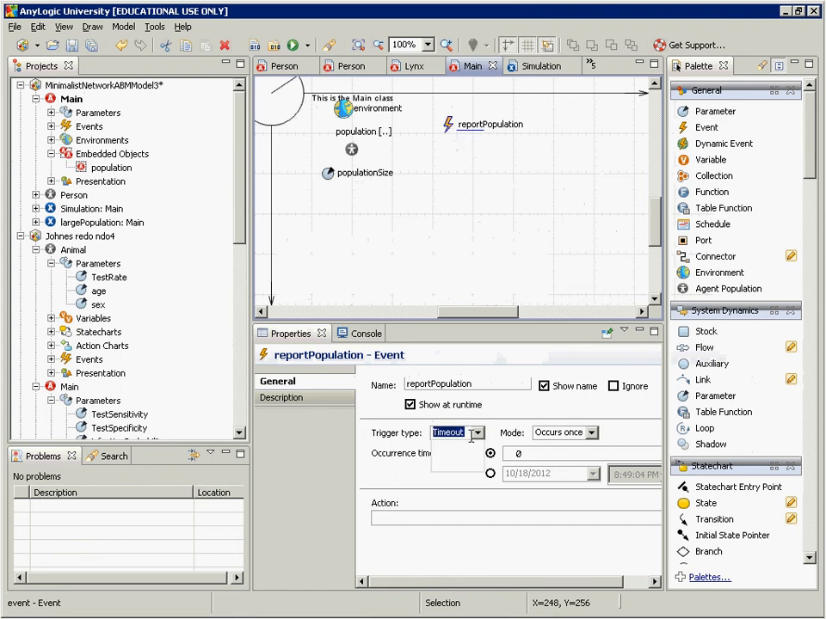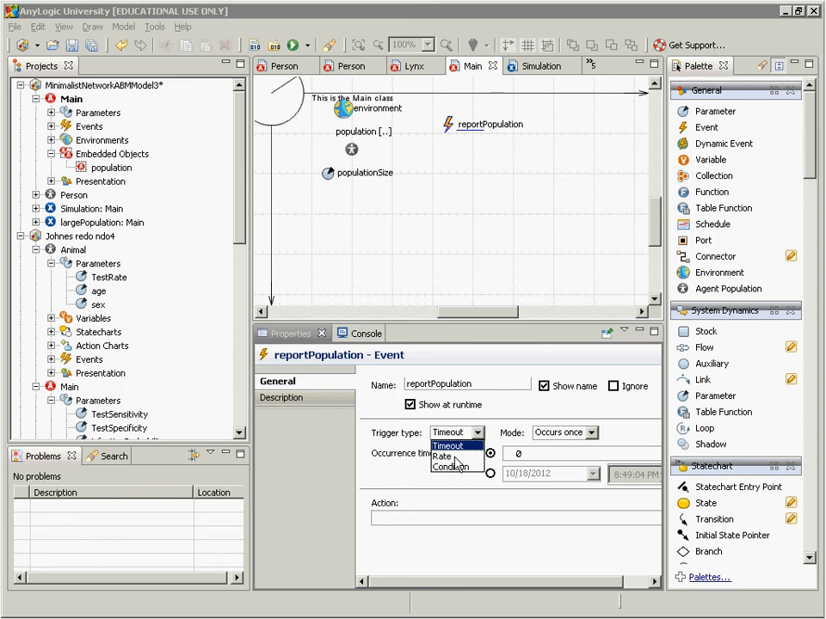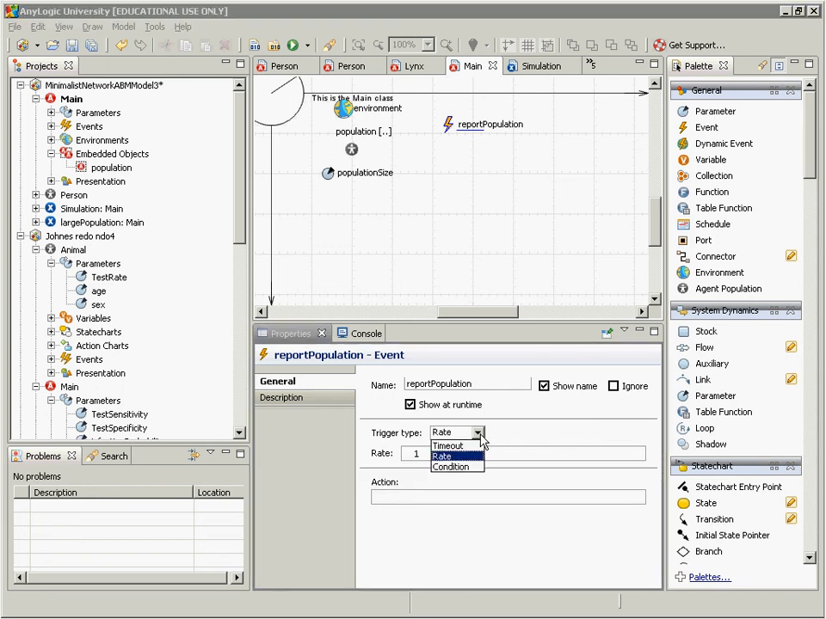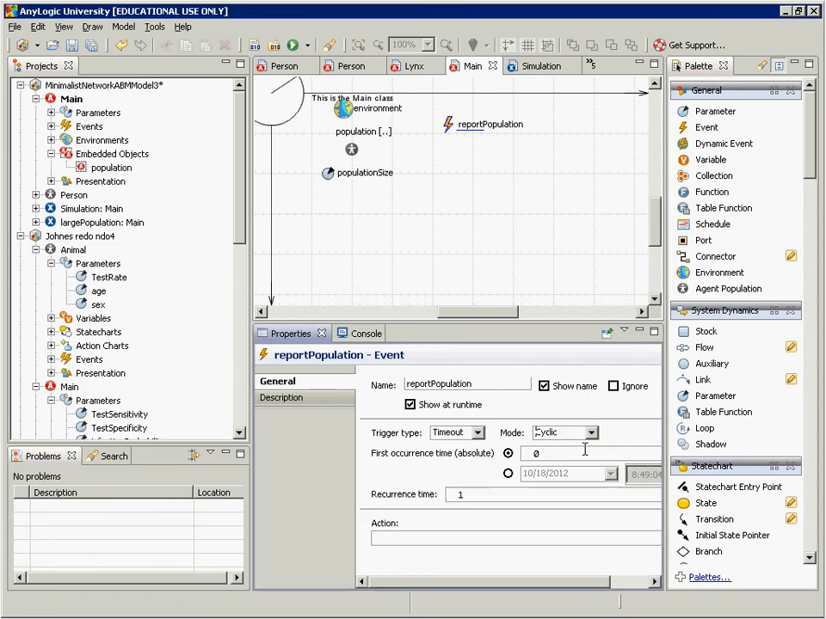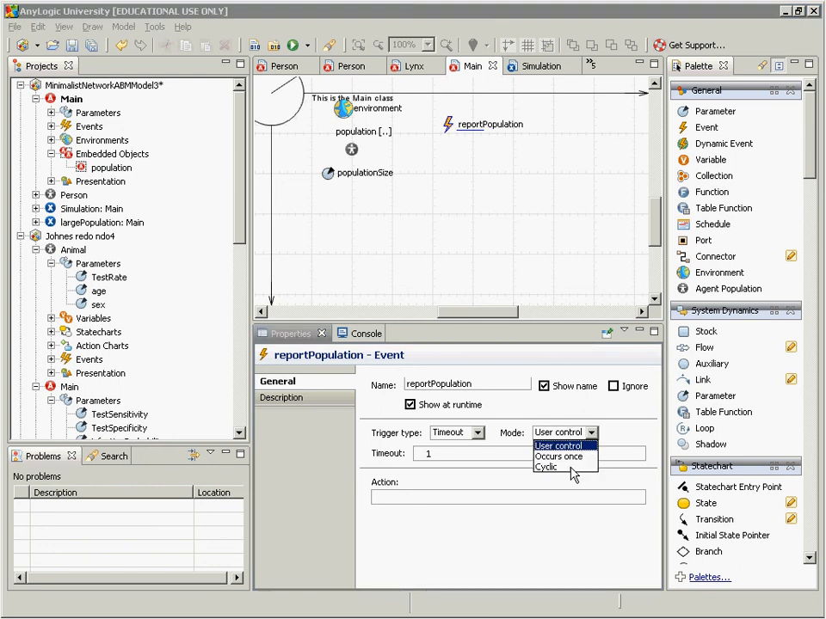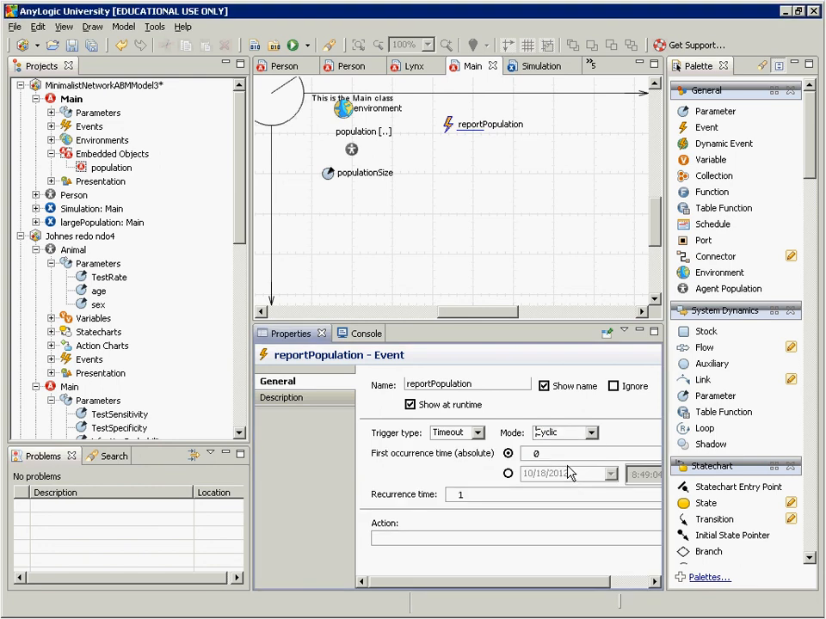So if we drag this event in, called report population, from the general tab into main, we can then set a trigger type. The three options are rate, a condition, or a timeout. This is to specify whether this occurs once, or whether this occurs on an ongoing basis, a cyclic basis with a certain timeout. And if we do say cyclic, we can specify the first time and then how often it occurs, say every 10 time units or every one time unit.